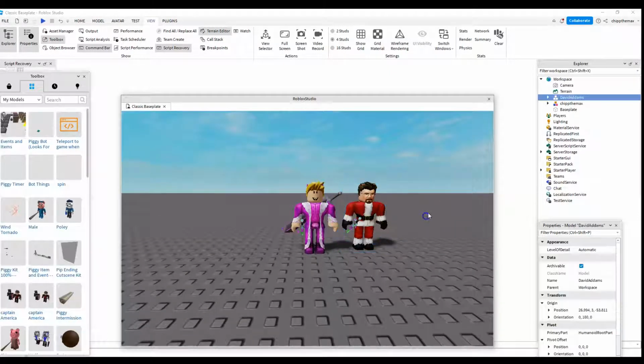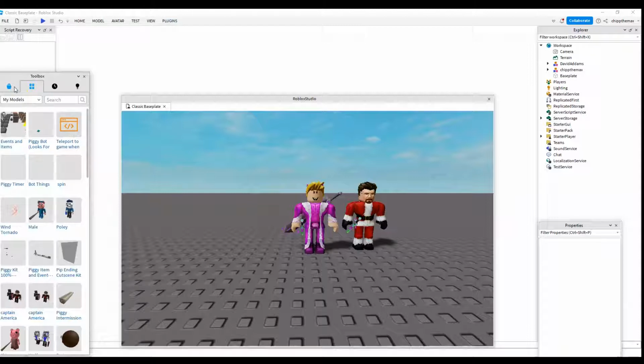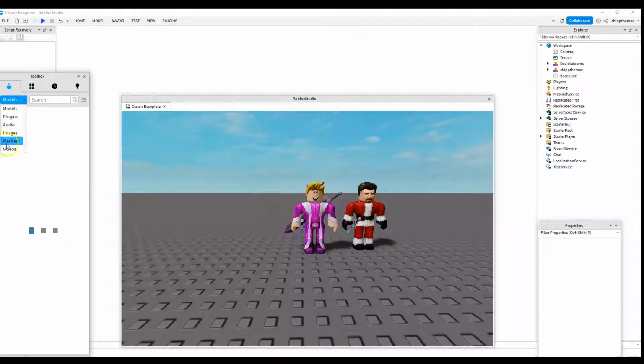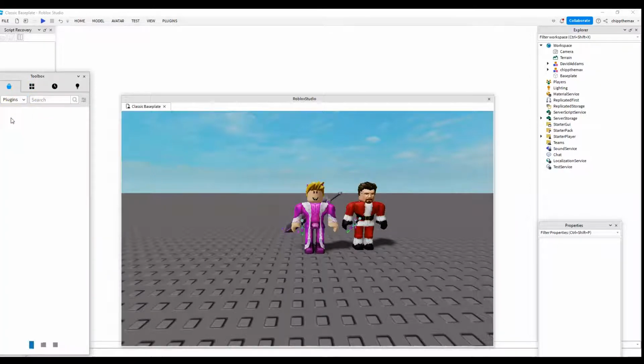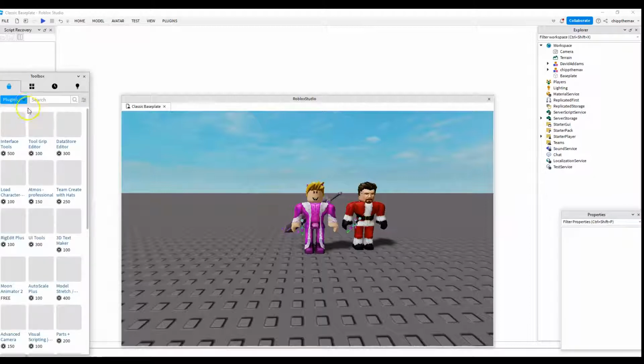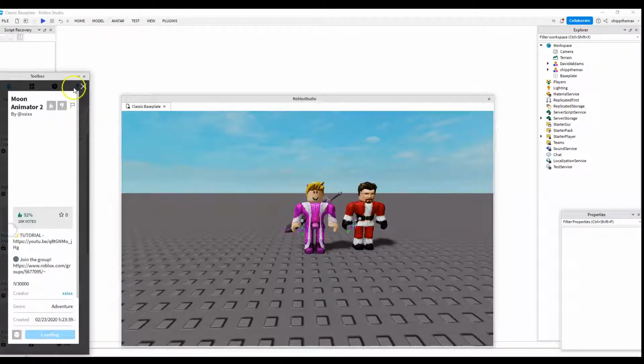So let's do this. I forgot to put it in the description, so I'll tell you guys how I got the plugins. You just go to plugins. It's pretty common. Oh shoot, I'm lagging. It's pretty common. Just scroll down, bam. It'll show over here. You just press on that. See, I already have it.